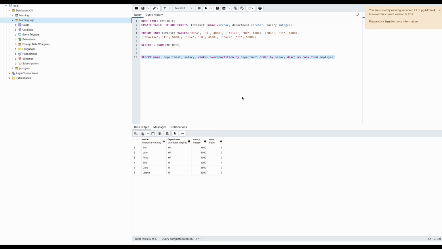But if there was a fourth employee in the HR department, let's say Robert, who had a salary of 3,000, the lowest of all. Now, if we run it again, we have Robert also in HR, and we will see that John and Alice both have rank 2, but the next number is skipped. Robert is now rank 4 and not rank 3. That is how rank works.